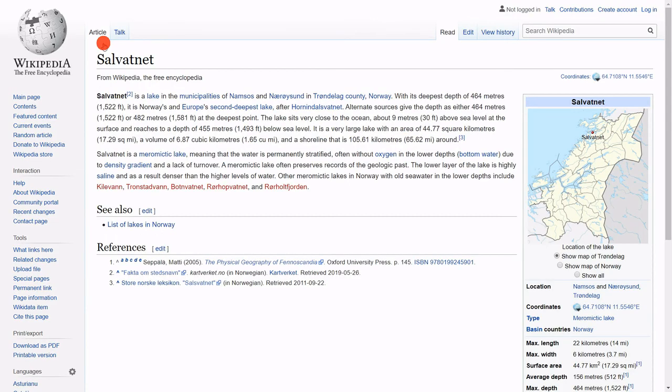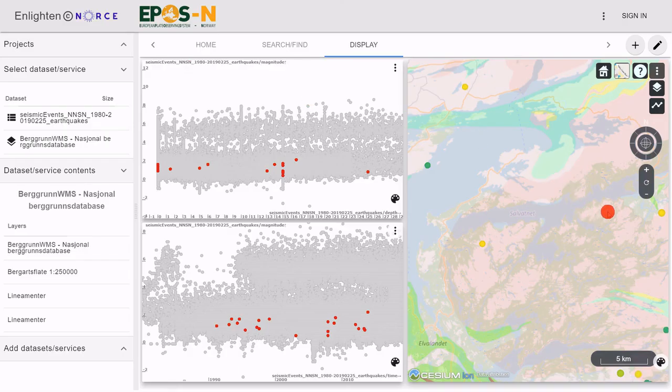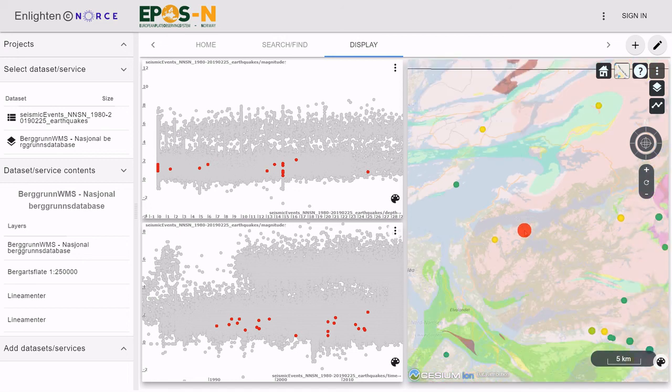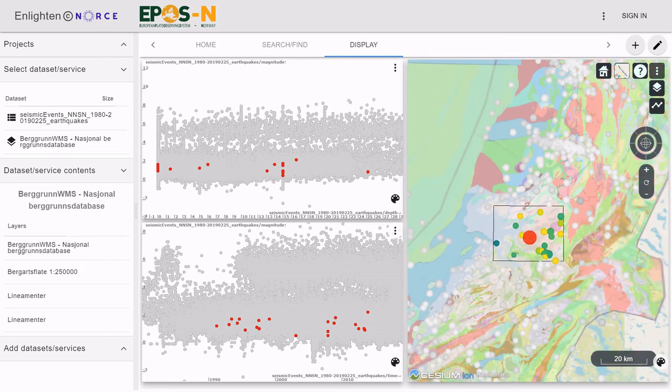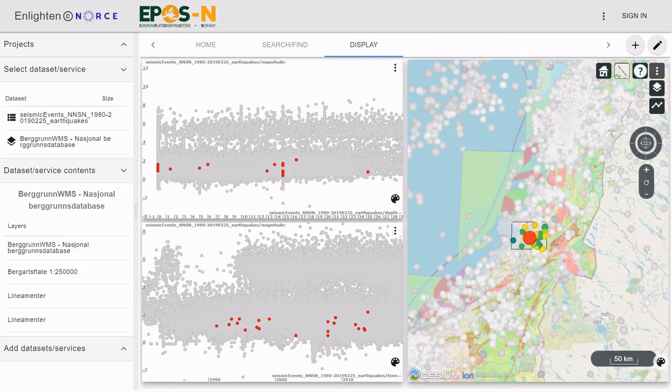If I switch back to the map, it's pretty much all around the lake, which means there are no loose masses deposited around the lake which could cause sliding into the lake and mixing the water in the lake and then potentially triggering a limnic eruption. So by this scientific use case, I introduced the very basic functionality of the EPOS-Norway Portal. Thank you for watching.